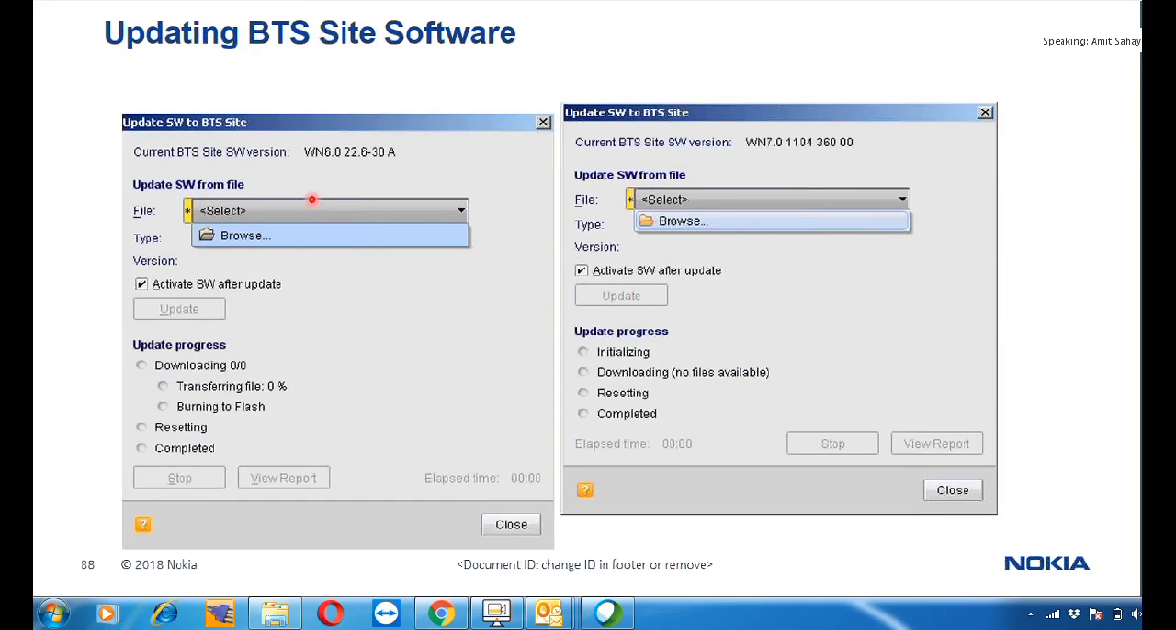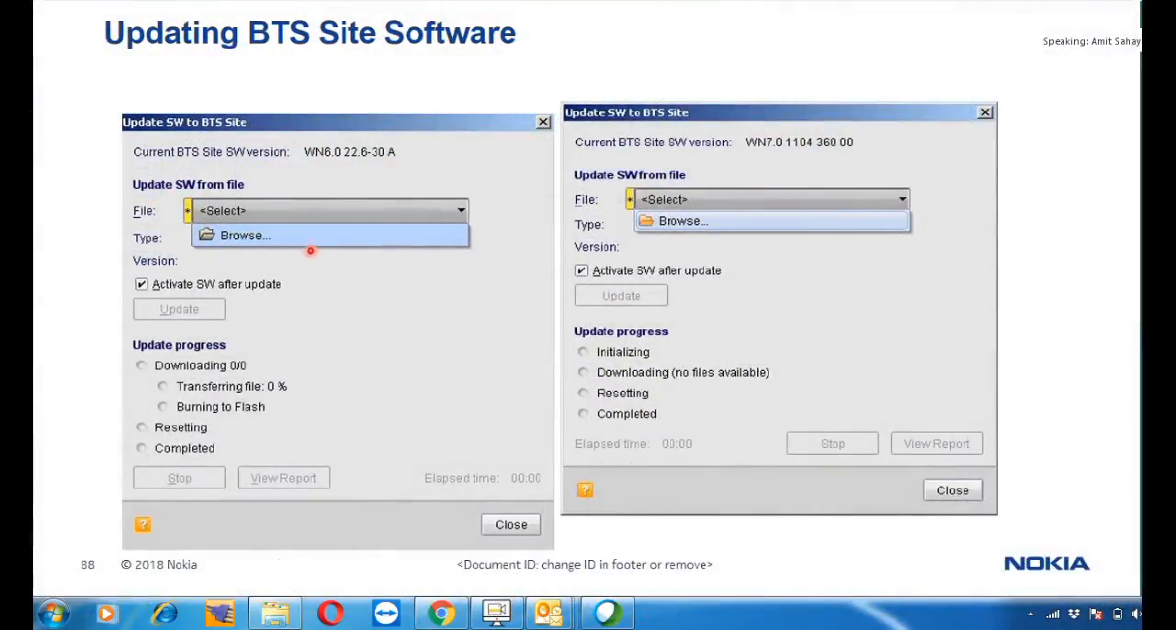So there is an option I told you about on the front view of the BTS site manager. There is an option coming in the menu, that is your software. Go to that software option and click on it. One option will pop up, the update software. So this window will come up. Select browse, and you can select the software you want to update on the site, and you can do it.